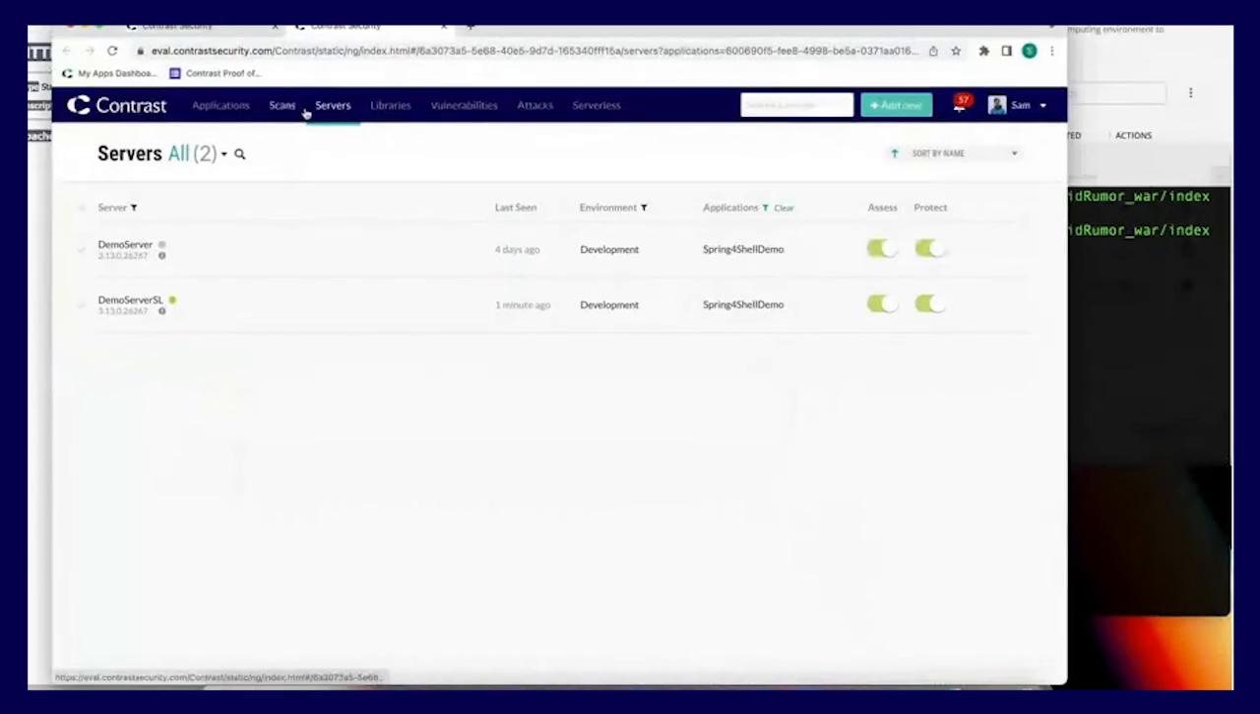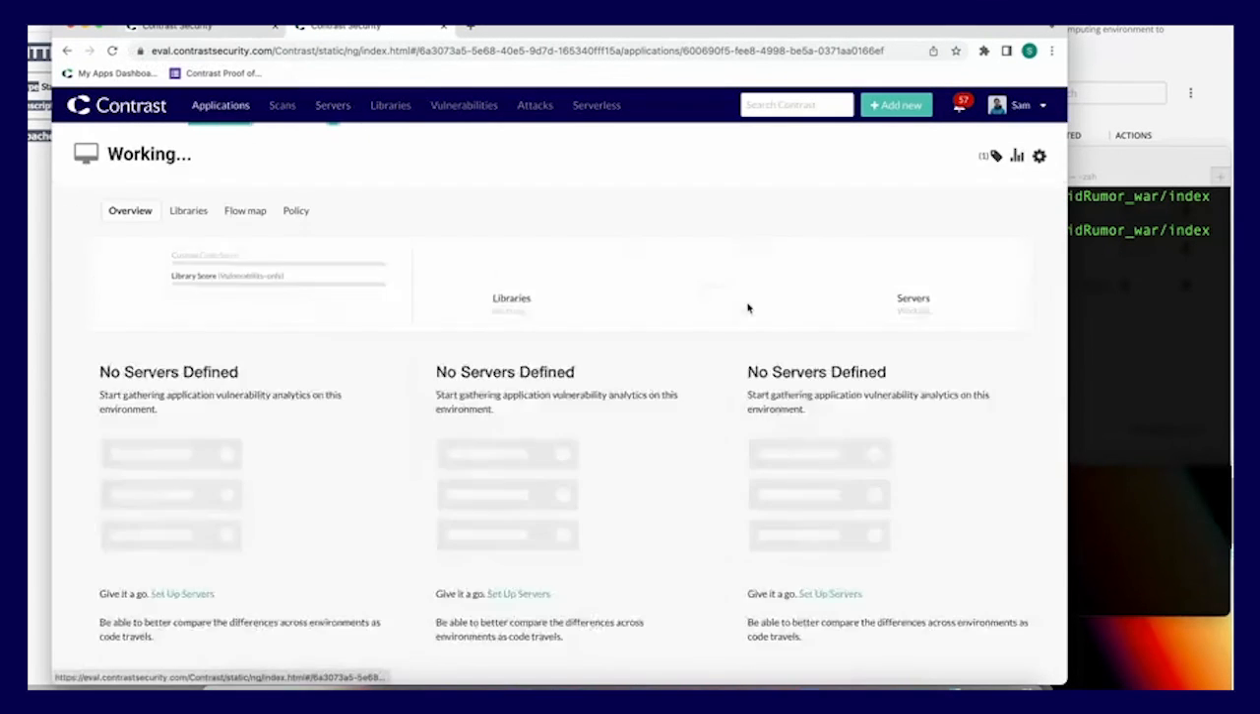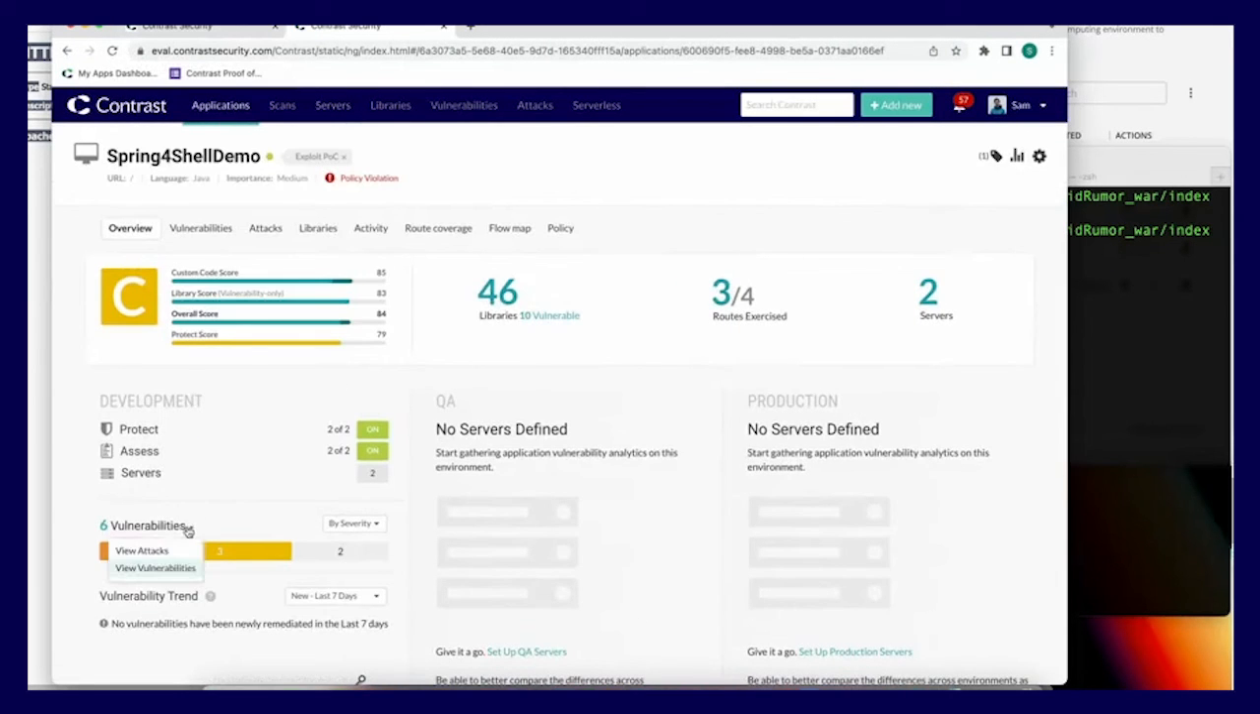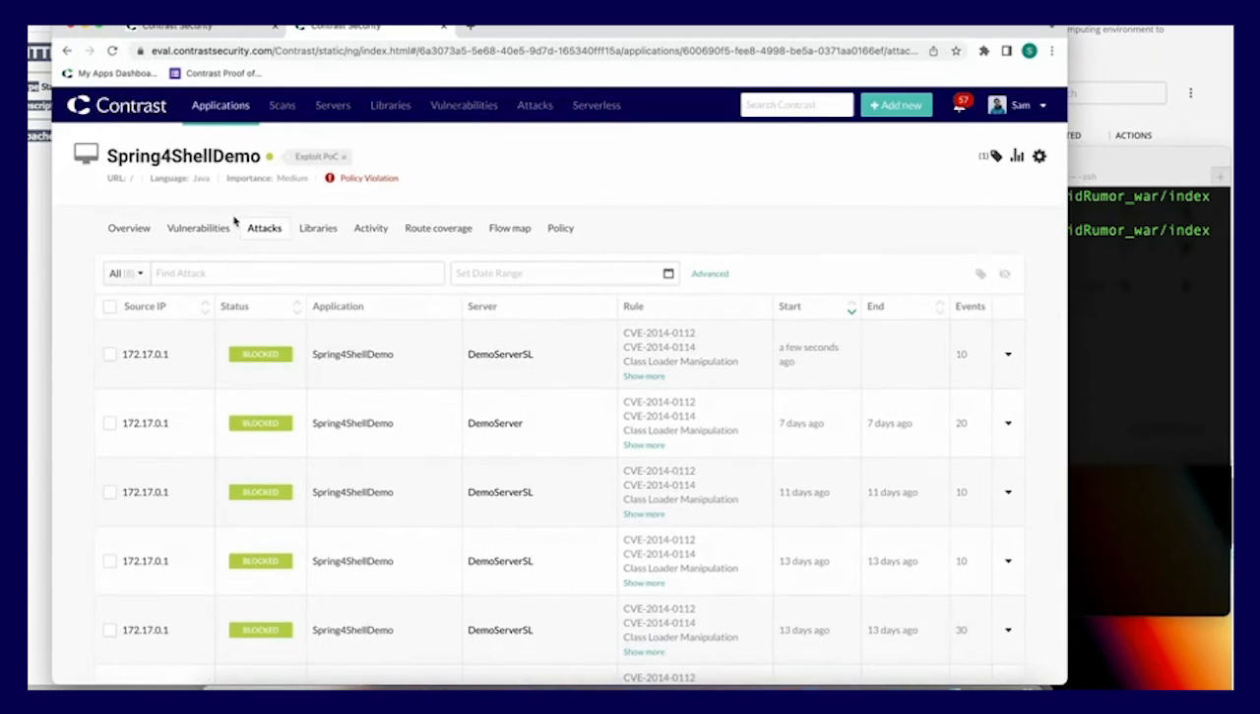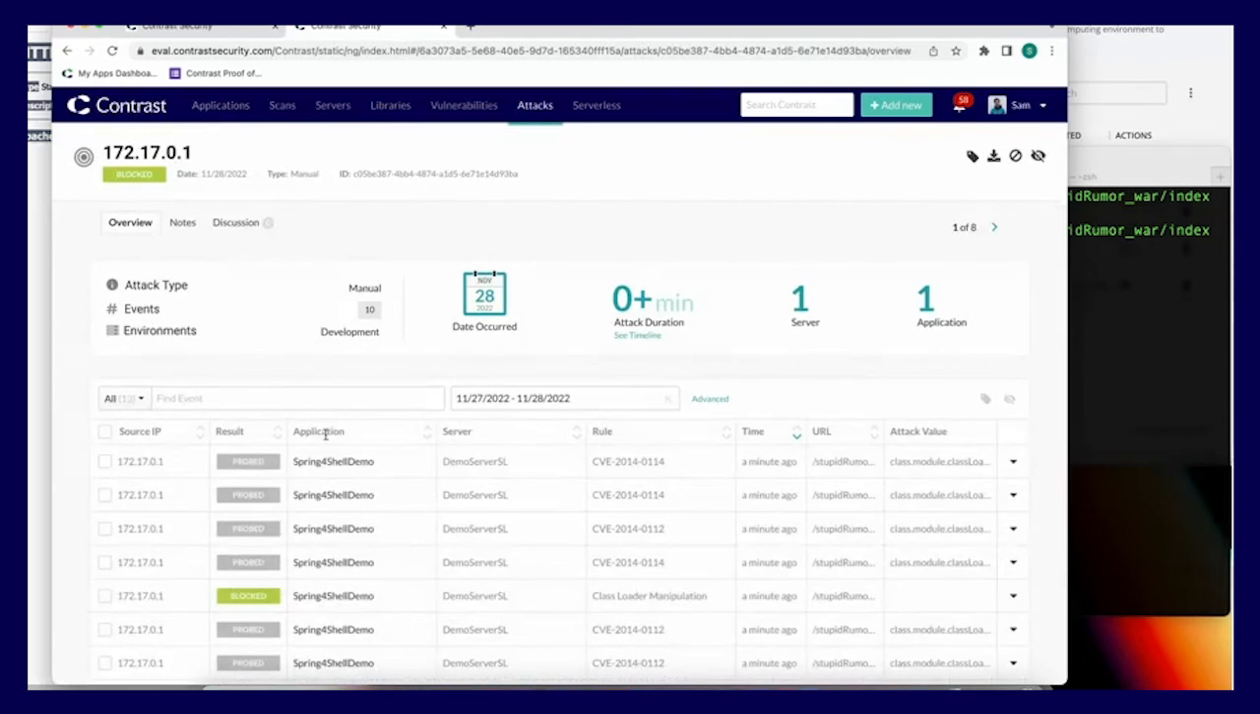We jump back into the Contrast dashboard and we look at this application and we start investigating what new attacks come through. Let's check that out. So we've refreshed the page and now we're seeing here that that new attack came through. We logged it from a minute ago. Let's click into it to show exactly what was going on.